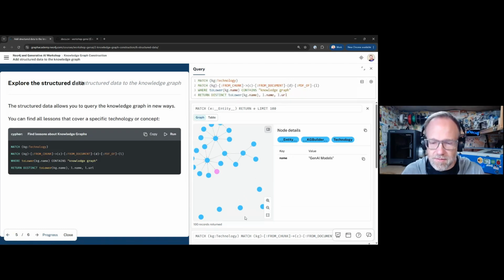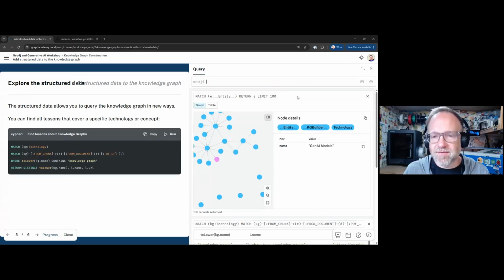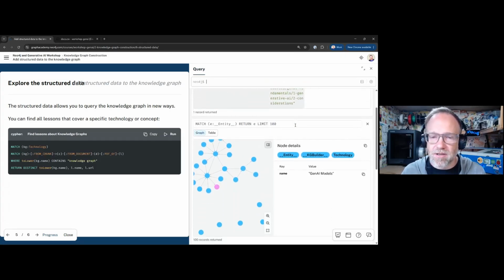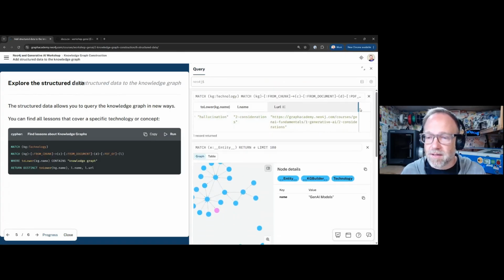Let's go back to this query as well. Rather than knowledge graph, we're looking for hallucination. Let's find lessons that are related to hallucinations, of which there is one, and it is a lesson on generative AI and considerations.